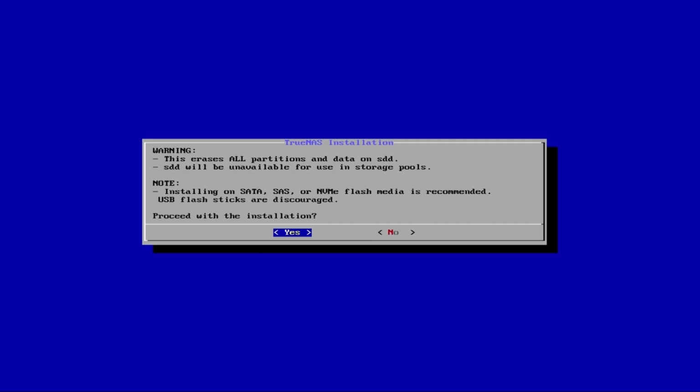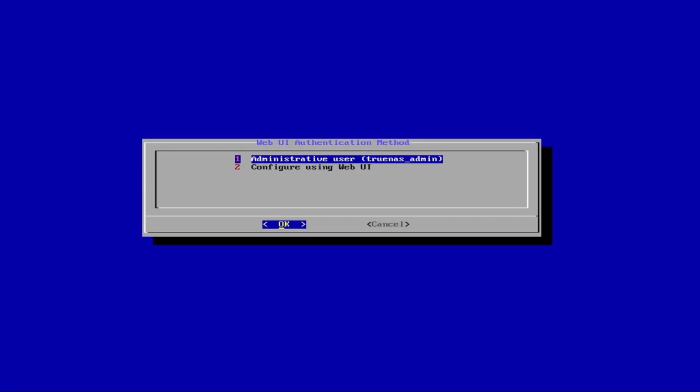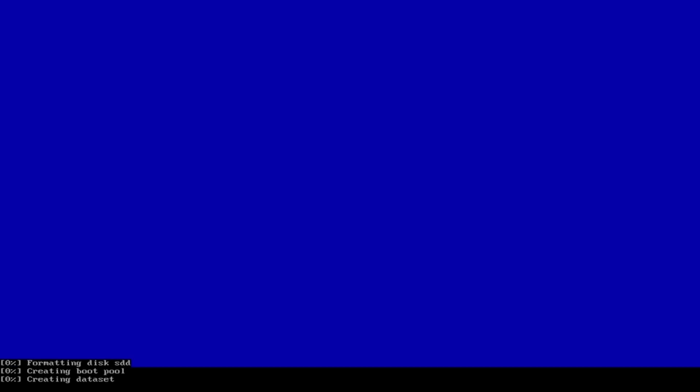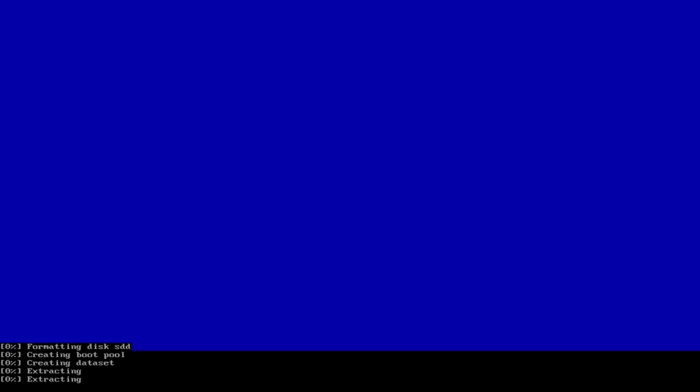Then we'll do that. Yeah, it doesn't recommend it. Flash media is recommended, USB flash drives are discouraged. I don't give a crap. I'm going to do it that way. We'll configure it using the web UI. And now it's going to be wiping the USB flash drive, which I plugged in internally. And now we're just going to have to wait a little bit for it to get everything set up, but that goes quite fast, as you can see.